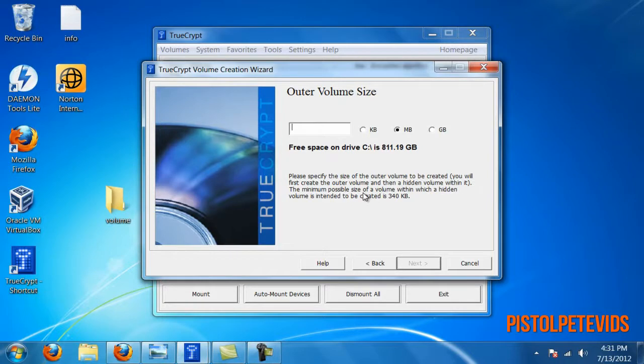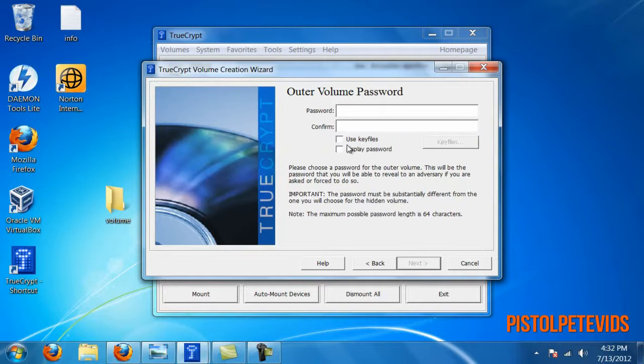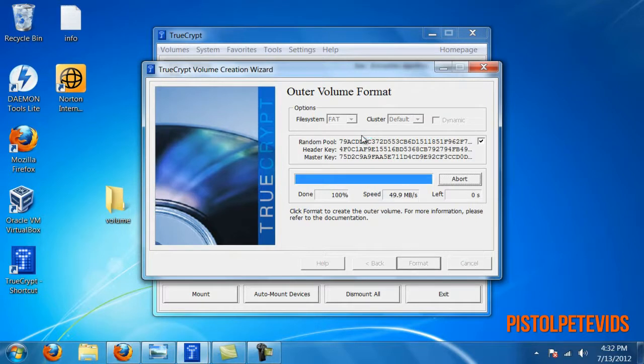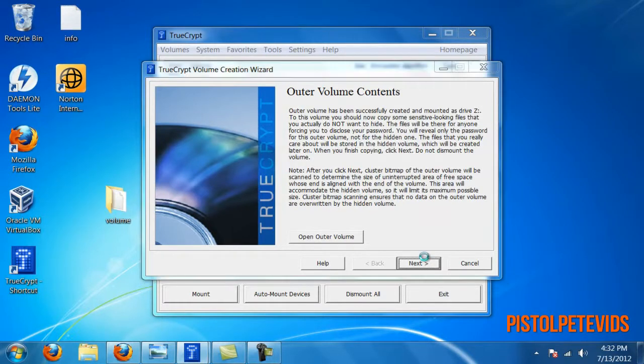Let's keep going. I'm going to make my outer volume size 50 megabytes, but this is the size, what you make here is how much space you can have to put files in. Just like a USB drive has a certain amount of space, well, that's kind of what we're doing here. So now the password, I'm just going to have this as new area. Move your cursor around randomly and click format.